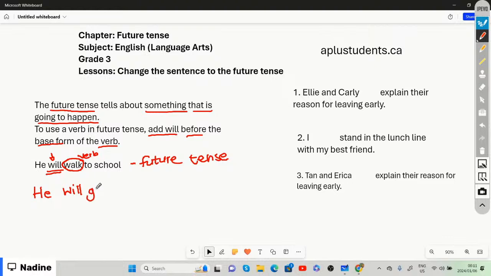He will go to football practice. Football practice is after school, for example, so it means that after school he will go to football practice. There we have will, which is the word that we add before our verb, and our verb is go. Which means that this is future tense.